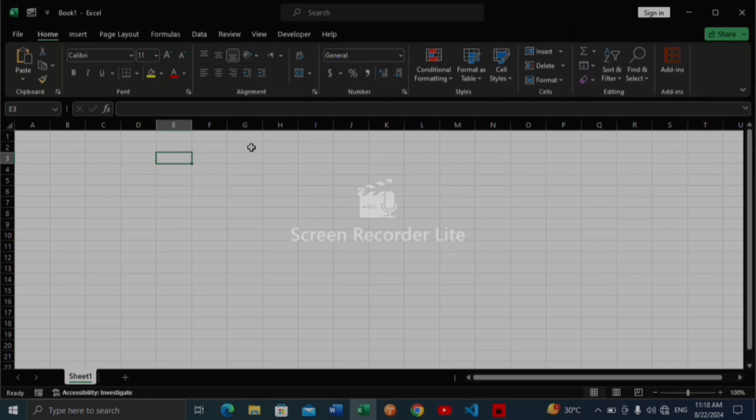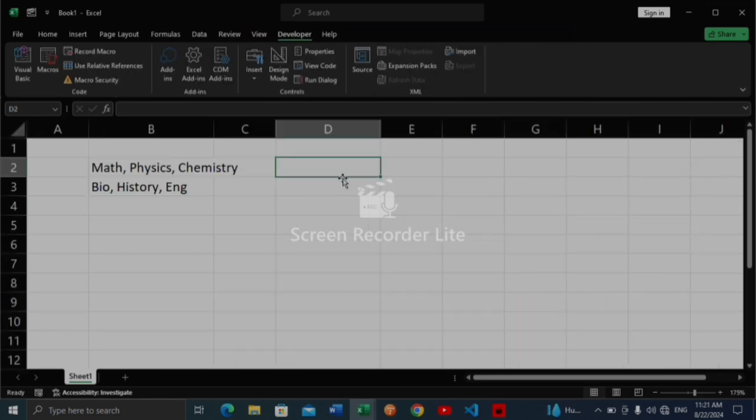In this video I will teach you how to make a text split function in Excel VBA. But before making this function, I will show you how this function works. So the function name is TEXTSPLITS.